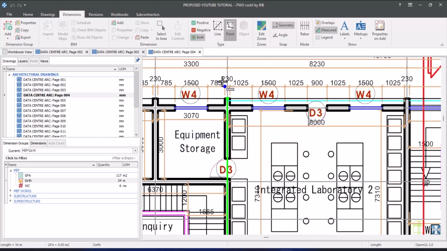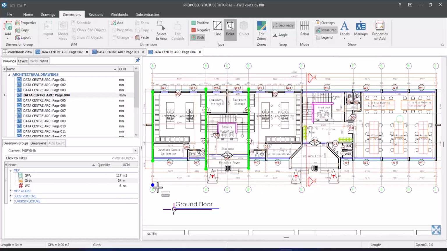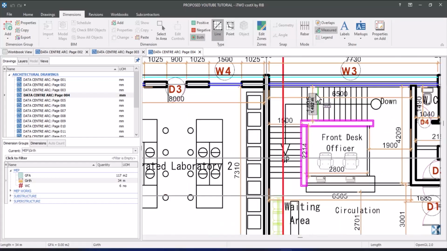So this is how you measure your linear. You can see our total guard is 34 meters. That's from this point to this point, 34 meters. So continuously, that's how you're going to create your takeoff. When you switch between these two, let me show you.